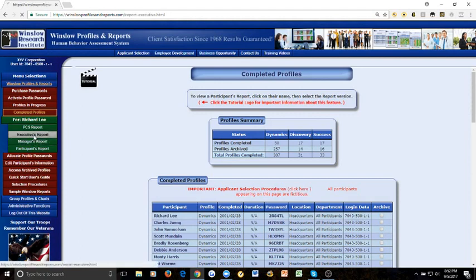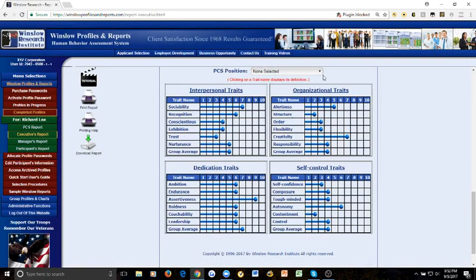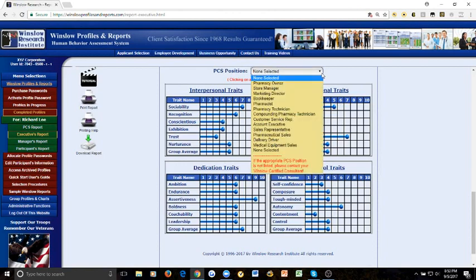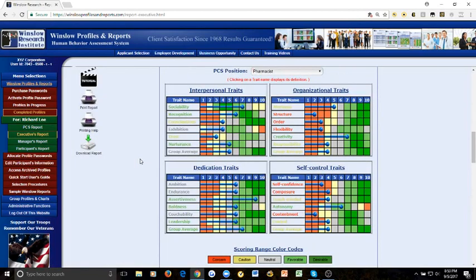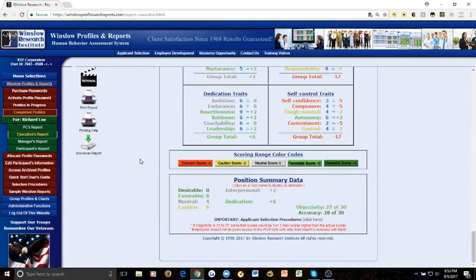I'm going to click on Executive Report. I'm going to pull down the menu bar for the PCS positions. I'm going to pick Pharmacist. I'm going to scroll down to the scoreboard. And oh my gosh, look at that. It's flashing red. If you're in your car and you're driving down the highway and you have a traffic light that's flashing red, I bet you're going to stop, because if not, you might get run over by a train crossing across, or you might get hit by a car coming the other way. This says stop and think about this decision. The probability of this person being successful is nil to none.